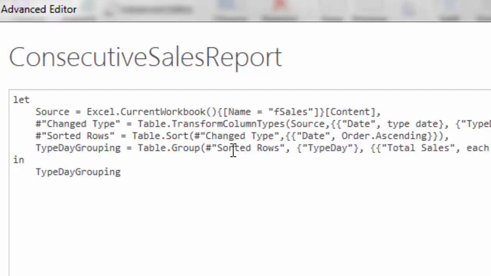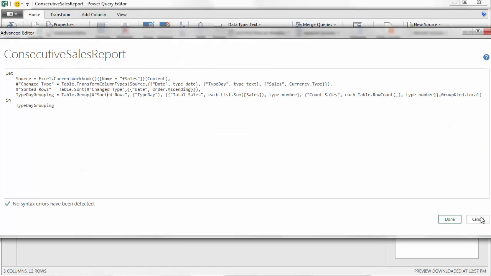Now, you don't have to use the previous step. You can use any one of the previous steps. You can even use any query name in your workbook. But most of the time, we're stringing them together. Name of the previous step, name of the previous step, and so on. Not only that, but it's pretty polite.